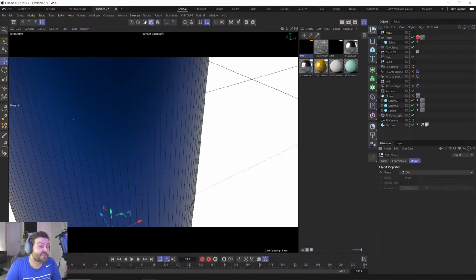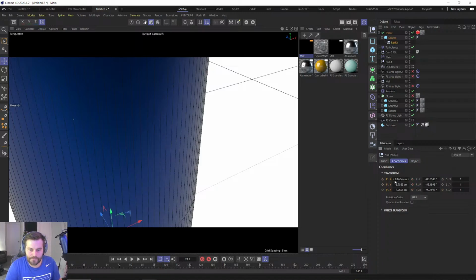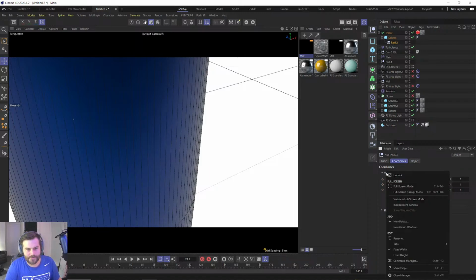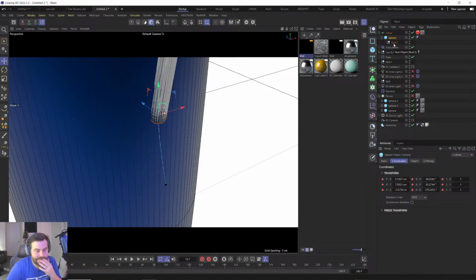So what we're gonna do is take a null, put it in the sphere, take the sphere coordinates, copy, paste them. Is that gonna work? This should work, right? And then keyframe that. Go back to the sphere. I think there's a transfer tool. I could just do that.